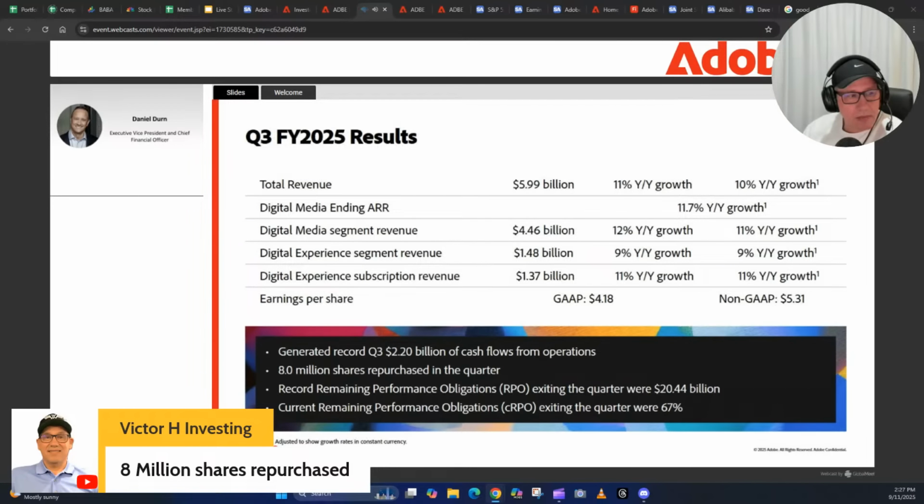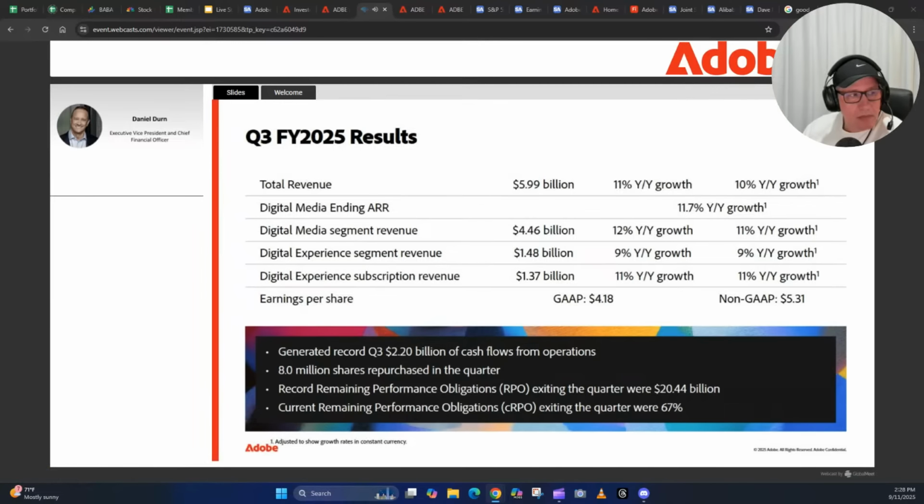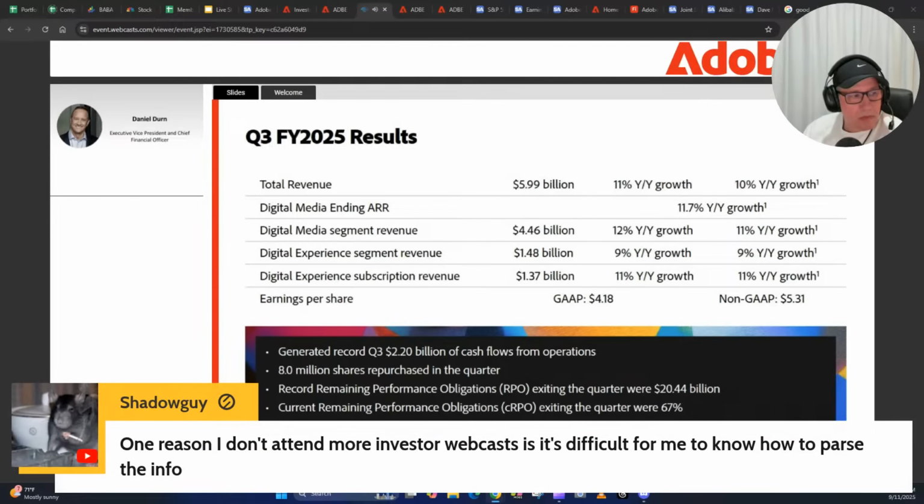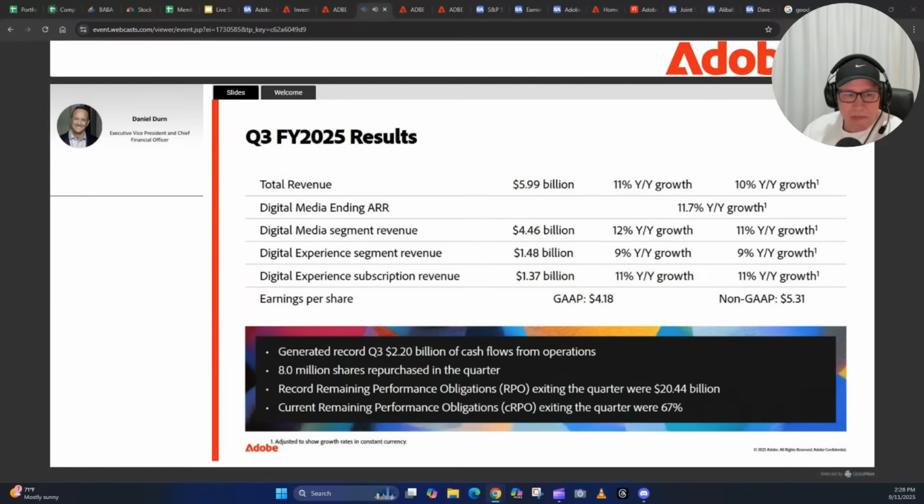GAAP diluted earnings per share in Q3 was $4.18, and non-GAAP diluted earnings per share was $5.31, reflecting 11% and 14% year-over-year growth, respectively. Adobe AI-influenced ARR surpassed $5 billion, and we expect it to continue to rise as a percent of our business. Notably, ARR from our new AI-first products, including Firefly, Acrobat AI Assistant, and GenStudio for performance marketing, has already achieved our end-of-year target of over $250 million.